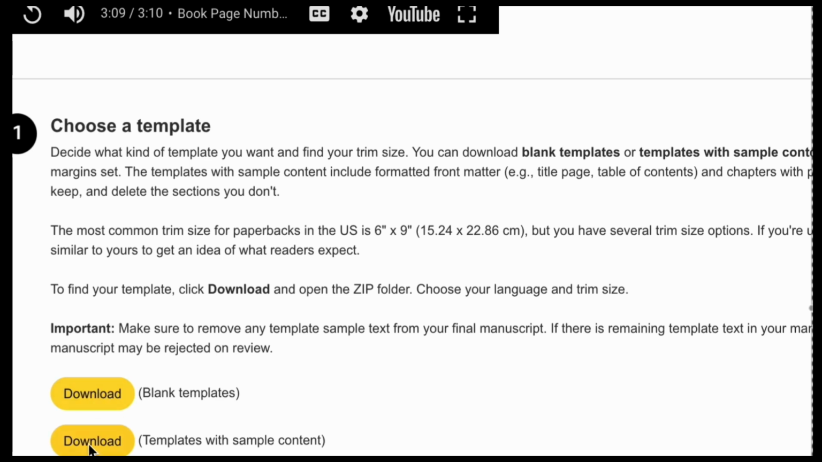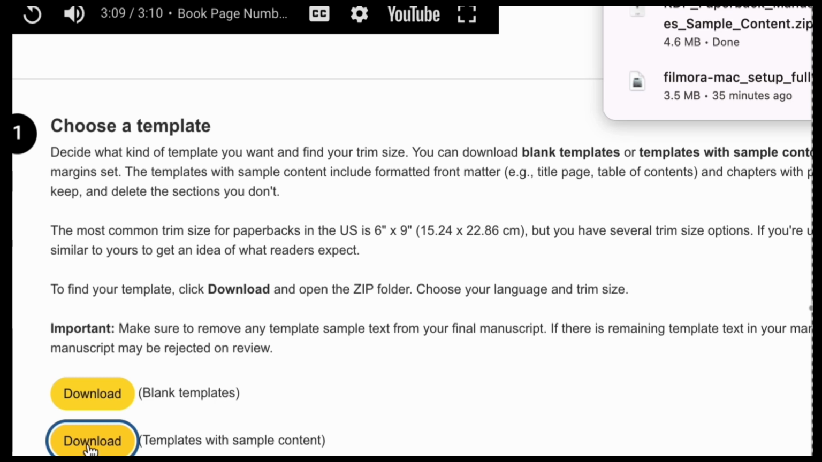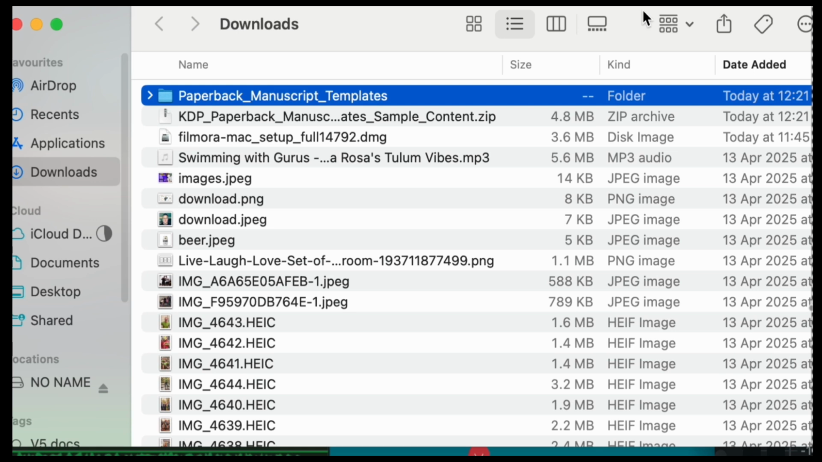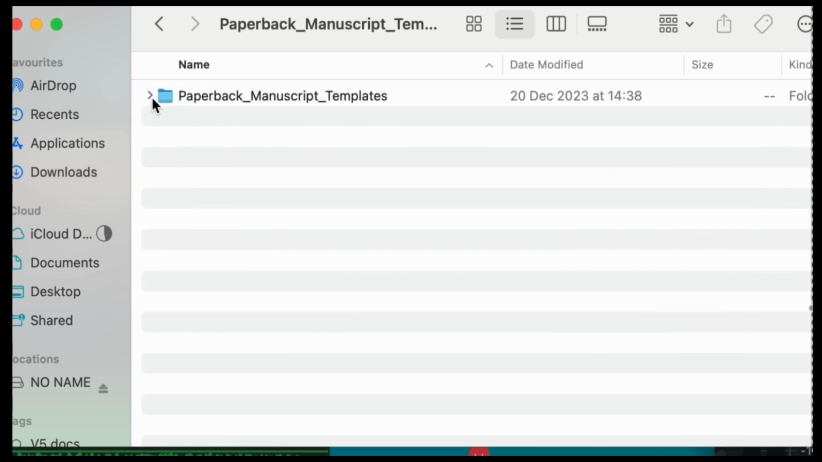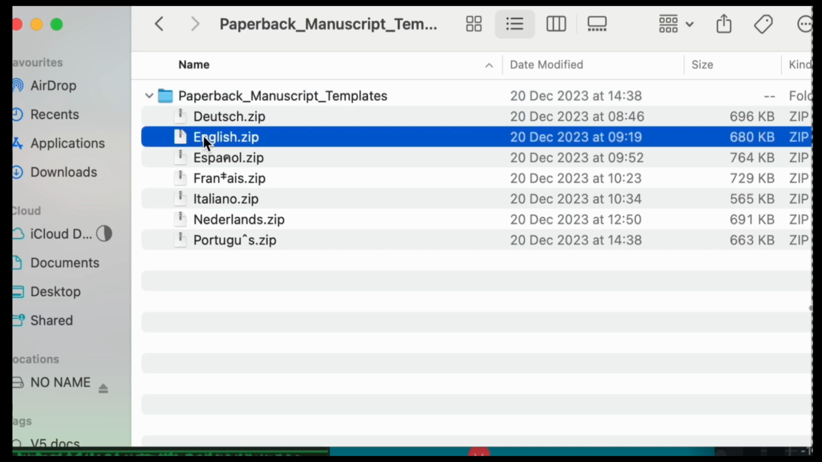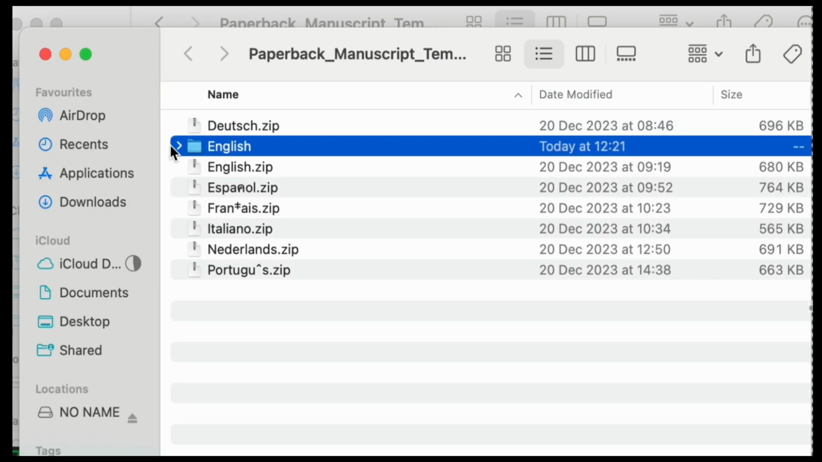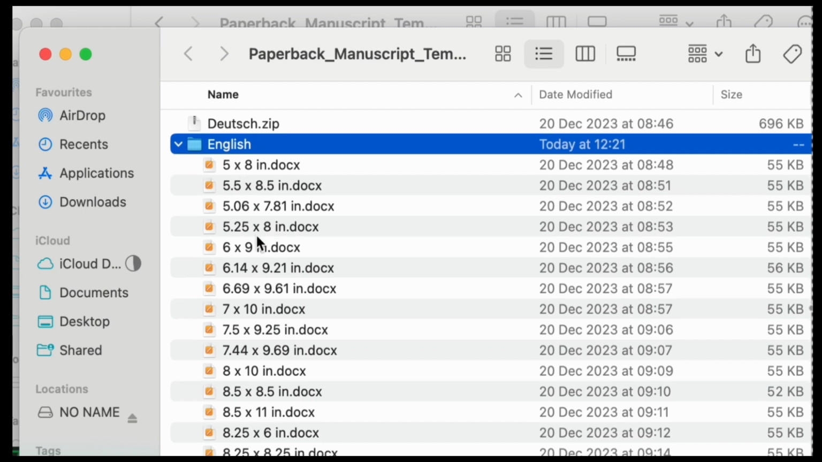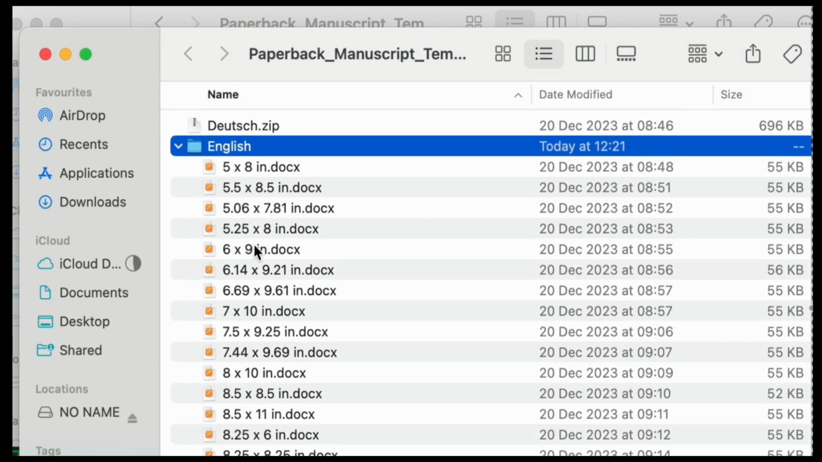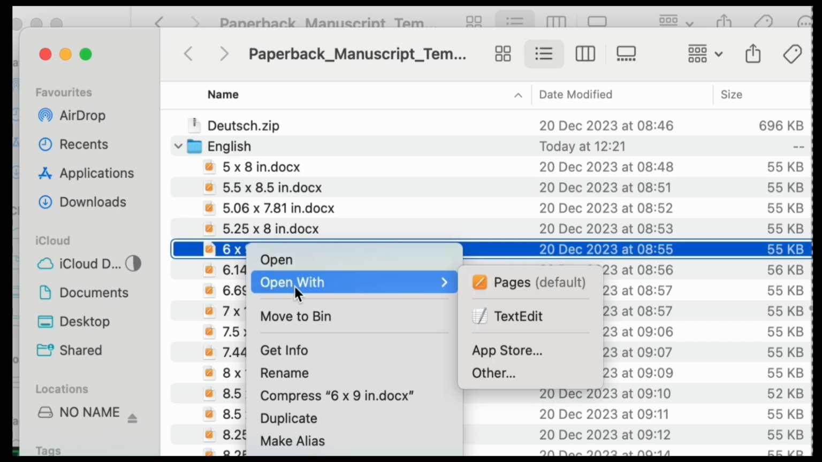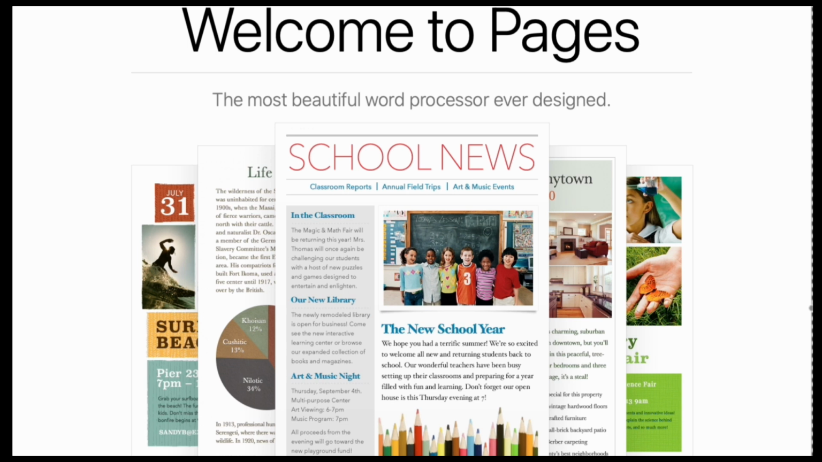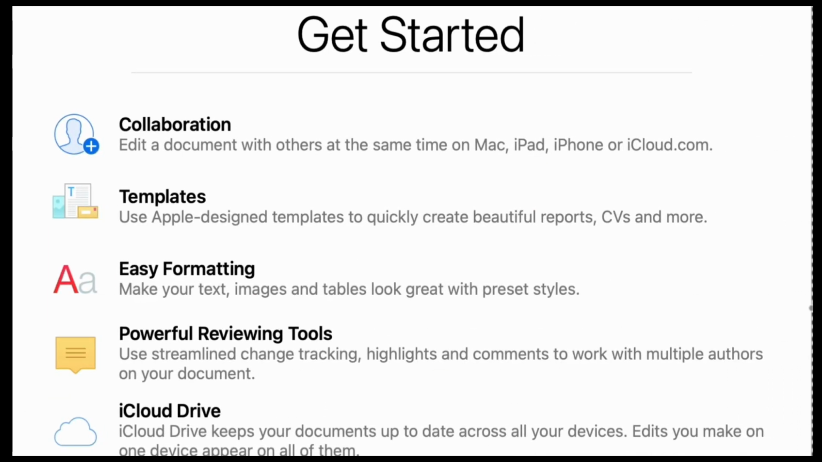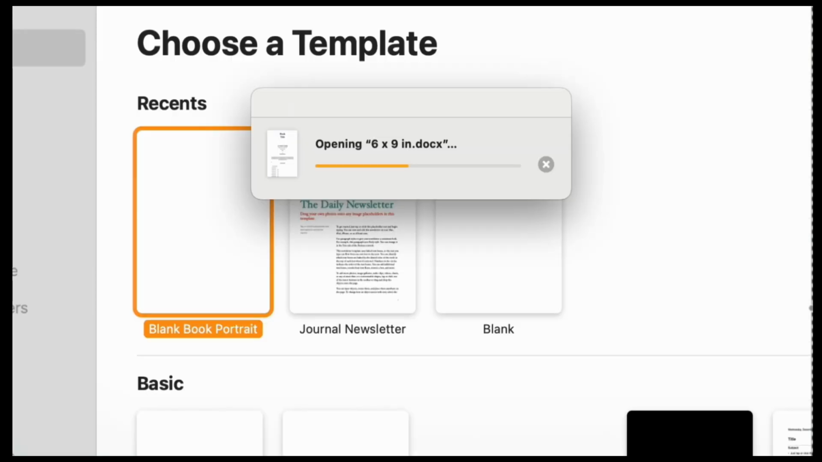Okay, let's take a look at some templates. Now we're going to download some sample content, and you will see that there are a number of international languages that you can select from. Obviously we're going to check English, and we're going to go for a 6x9 inch document, which I'm going to open in my brand new copy of Pages, which I've never used. So, oh look, welcome to Pages. But anyway, let's just see what that looks like.